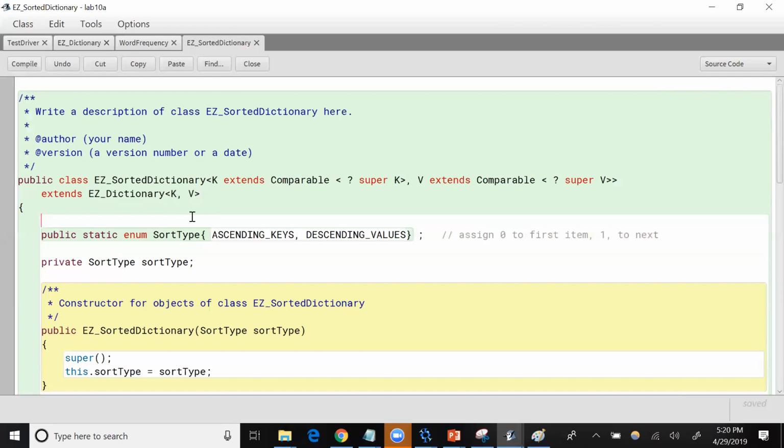So this should work. Did it work? It should work. It better work. It must work.